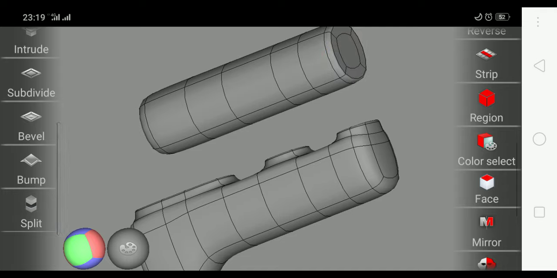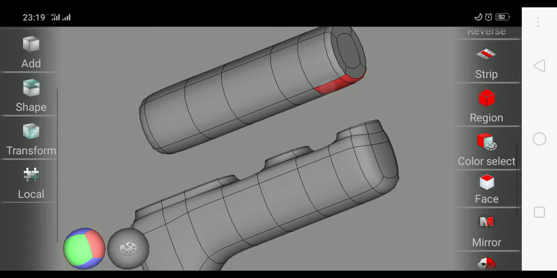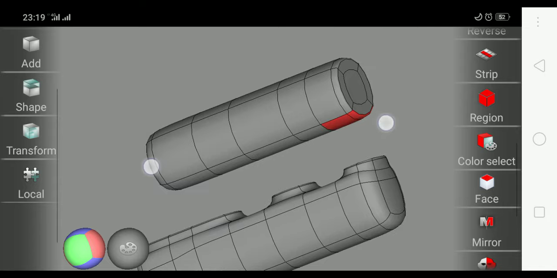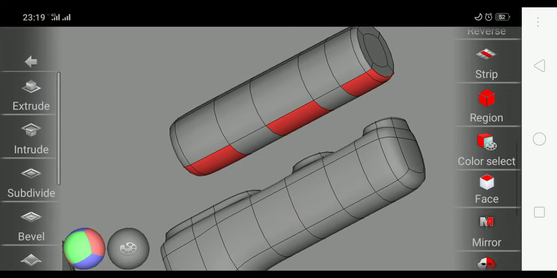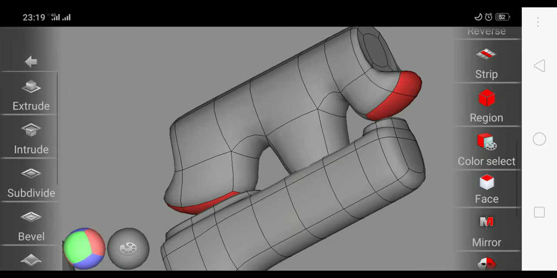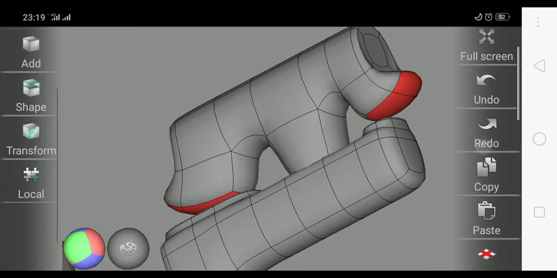I'll have to split it because I do not want it to look weird. We're going to have to extrude some parts of it, so we have to make sure it does not look weird. So I'll select the face at the bottom here and select this face here right there, and then extrude. Woo! Weird. Undo.